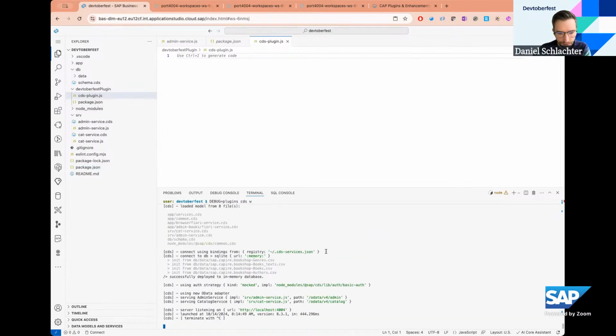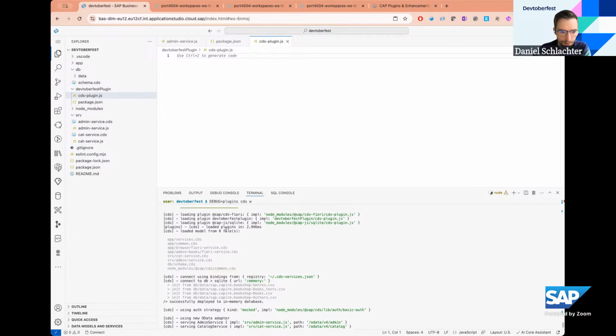And if I scroll down in my log output now, you can see the next time the application started, because the autosave is on in this editor, we have now also loaded the Devtoberfest plugin. All right, so our plugin is being loaded, but it's not doing anything yet. Let's change that. What we need first is to require our cds package. So let's do that.